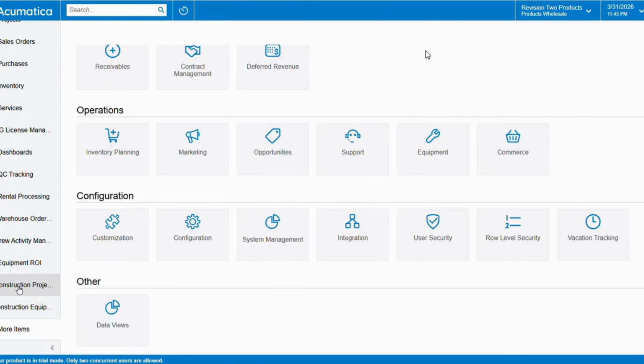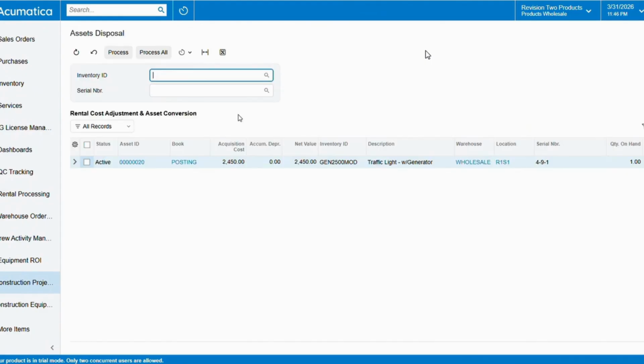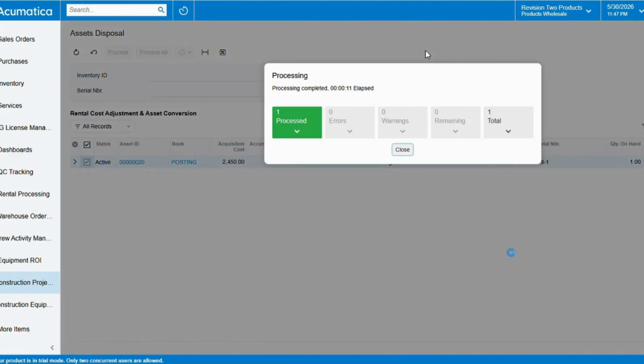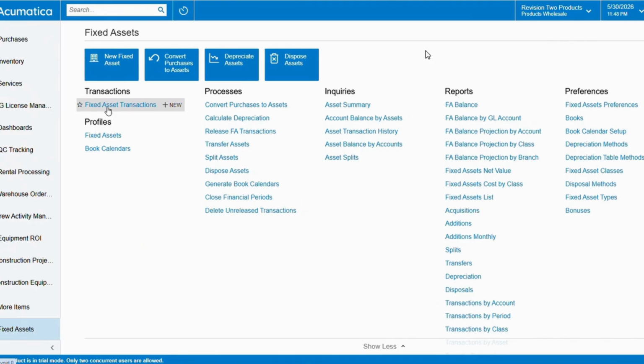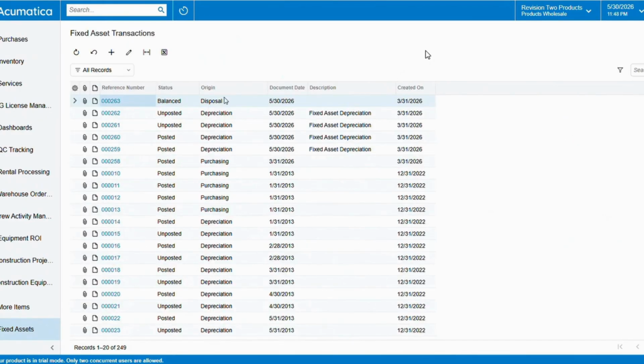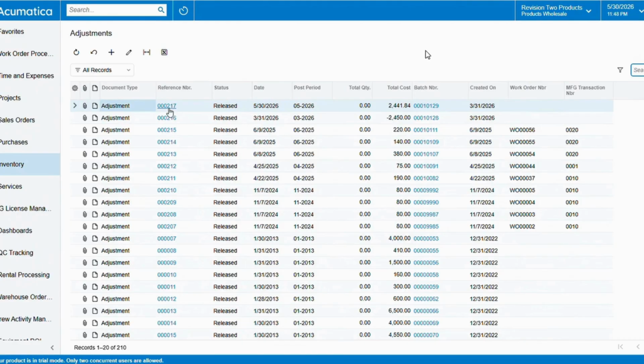Next, if you want to dispose of the asset, go to the Asset Disposal screen under the Construction Project Management module, select the relevant asset, choose the required disposal period, and click Process. Once disposal is completed, you'll see an adjustment under Inventory and a corresponding disposal record under Fixed Asset Transactions. The asset value is transferred as an adjustment after deducting the disposal amount, and you can clearly see the difference reflected in the system.